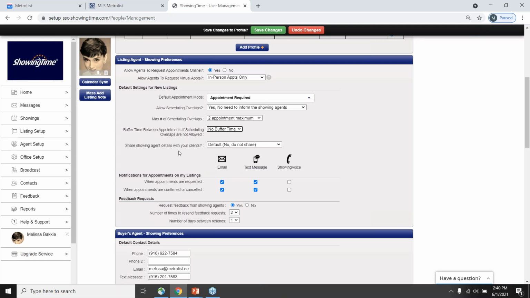Share showing agent details with your clients. The default is do not share. So you can absolutely choose if you do share, you can share the company only, the agent's name and company, or all the details if you'd like. Now, notifications for appointments on your listing. So imagine you have a listing, and how do you want to be contacted when appointments are requested? By email, text message. You can also do showing voice here. So I can go, yeah, you know what, I don't want an email. So it's up to you.